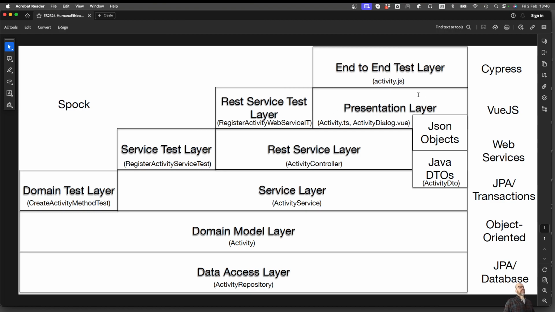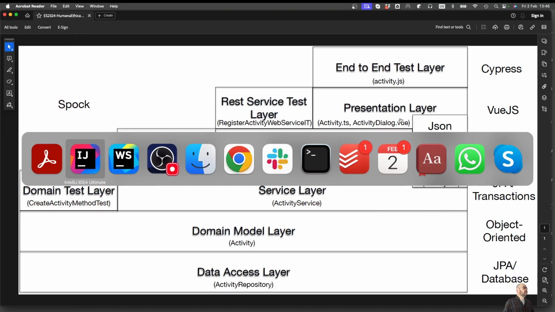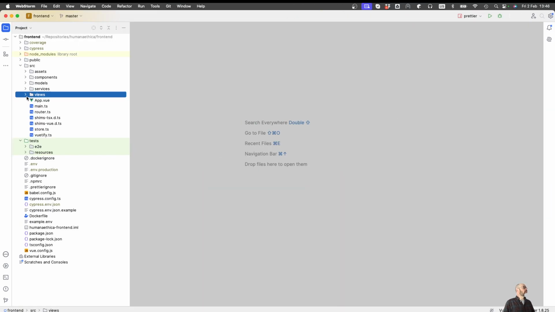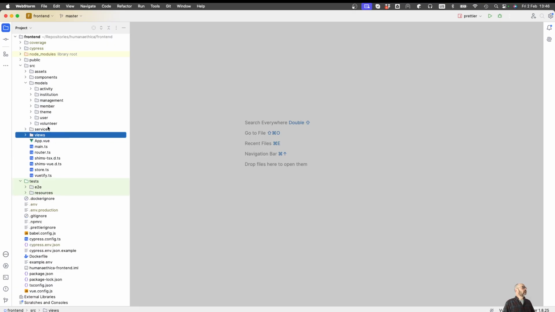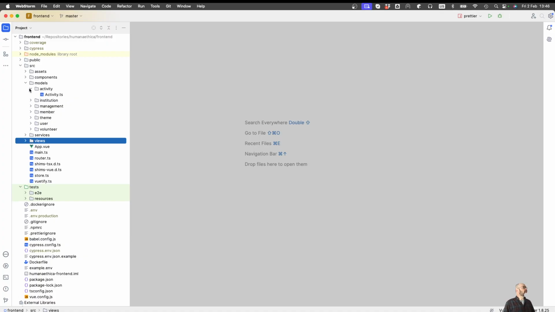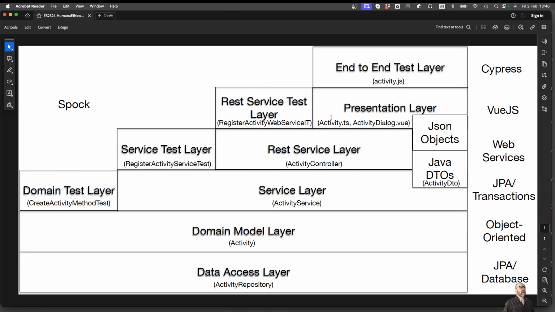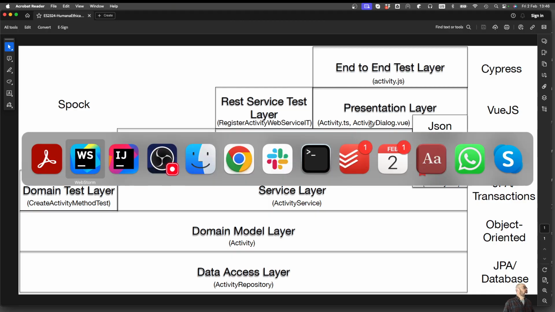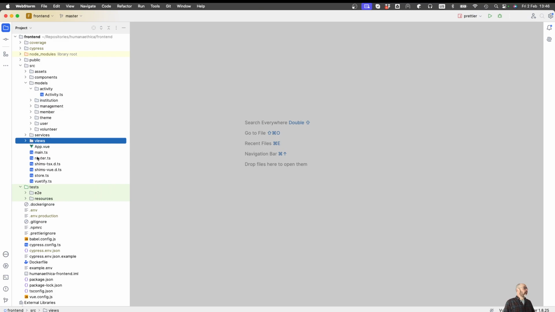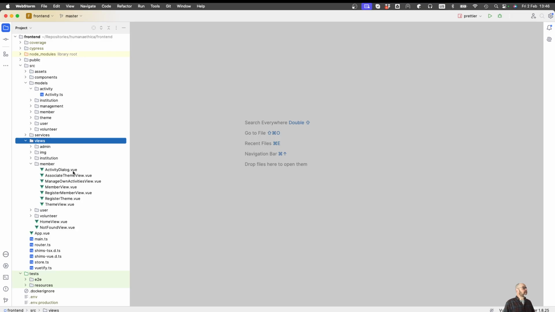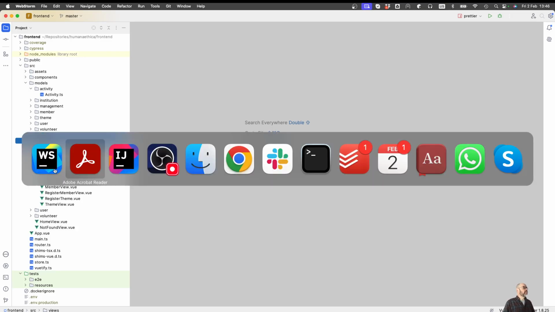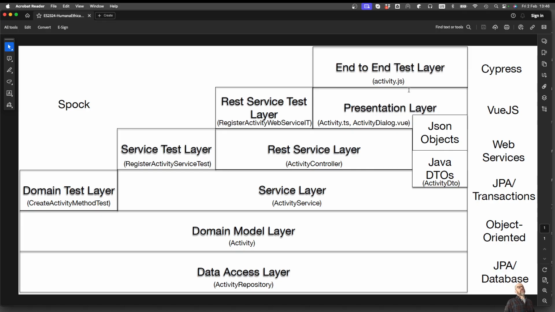For this part, actually I use a different IDE. So for this part, we have, for instance, the models here. And for instance, you have the activity model. We are going to use TypeScript, so it's there. And for instance, the activity dialog, that is a view. We are going to learn Vue.js, which is the technology you are going to use. And if you want to find a view, we'll find, for instance, in this case, the member activity dialog view. And on top, you have the Cypress tests.